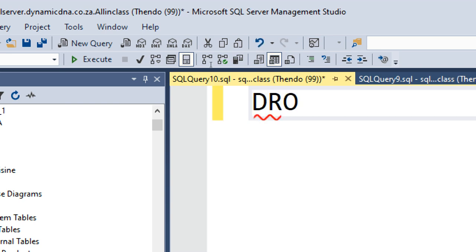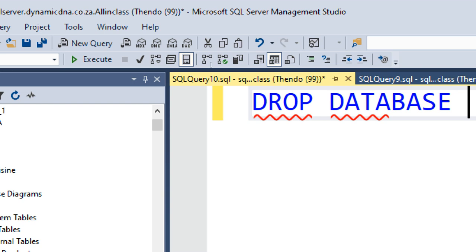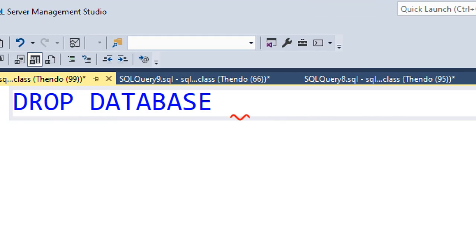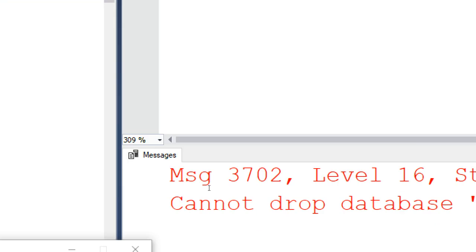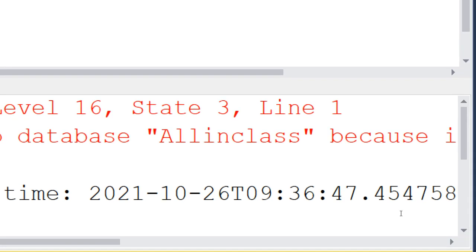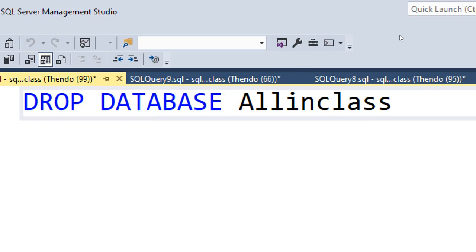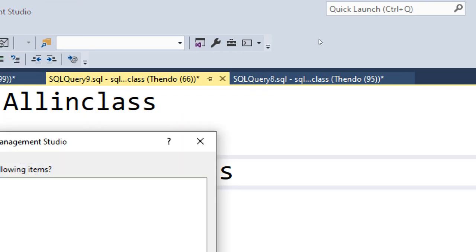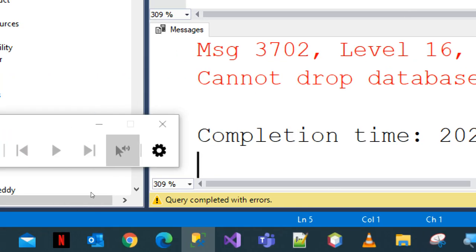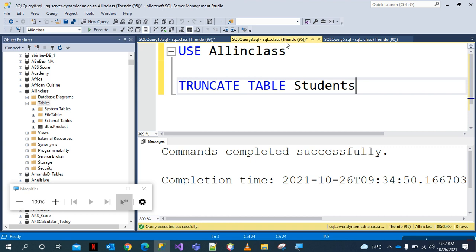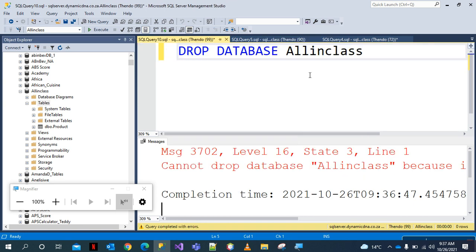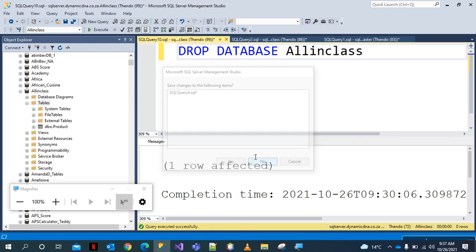Let's check. Let me try to drop the database. What's the name of the database? All in class. Might work or not work. Cannot drop table because it is currently in use. Okay. What is using it? I'm sure there's something which says designer here. So if you have opened a designer somewhere else and it's looking at the columns or the edit top 200, it's usually not going to be dropped.